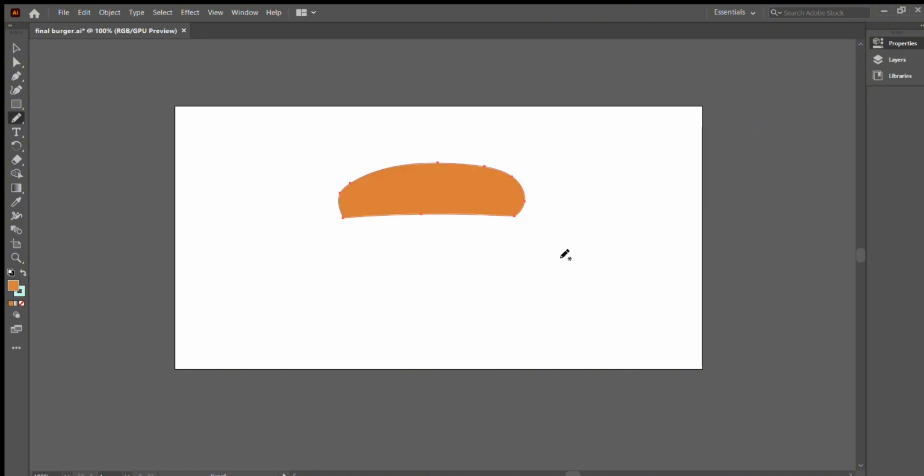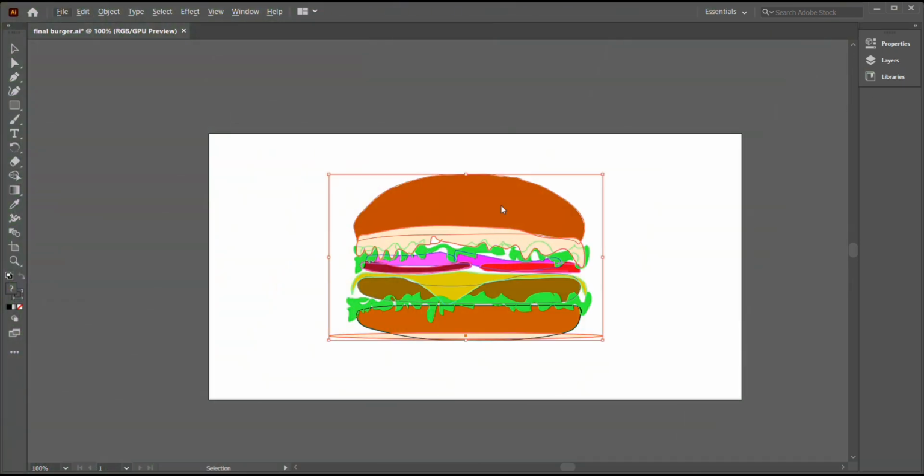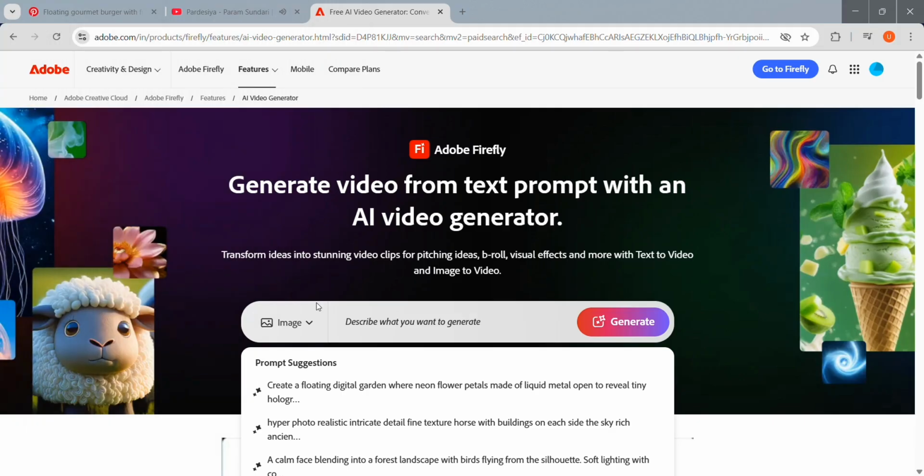And I'm not adding too much detail here. The idea is just to create a clean outline sketch that captures the shape of the burger and the color, so it becomes easy for Adobe to recognize what ingredients we have used and we are looking for in that burger. This is done, and this step is really important because it gives Firefly a clear structure to work with later. Let's go to Firefly and type a prompt.